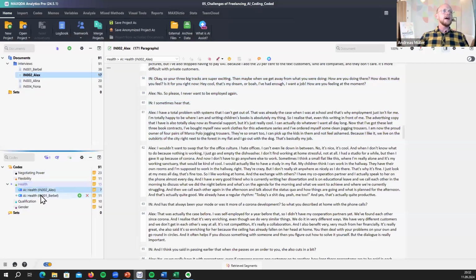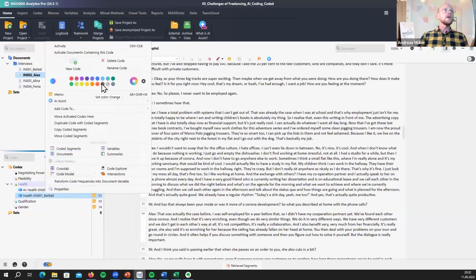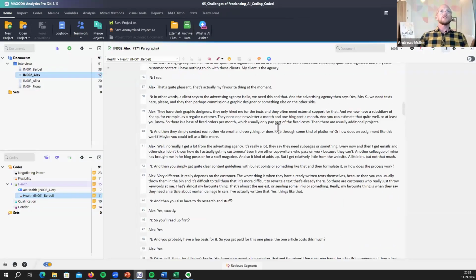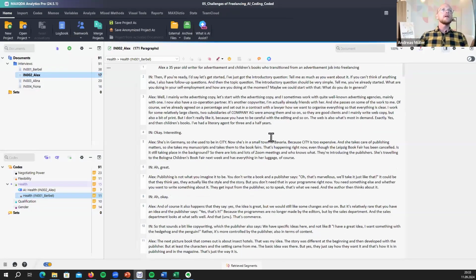And now I can say Alex and Burble, if I want to, I can merge them again. This is just a regular code, these AI codes. I can rename them. I can also change the color. This is just highlighted in a way that I remember this was AI made. Then I can here revisit the segments of Alex.